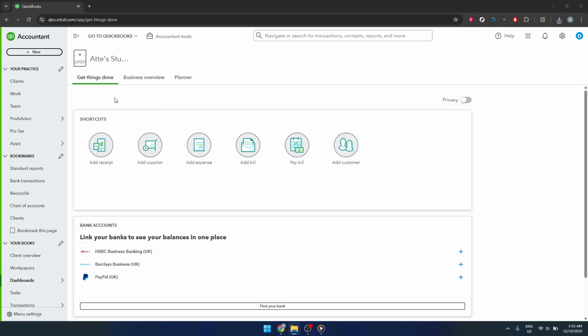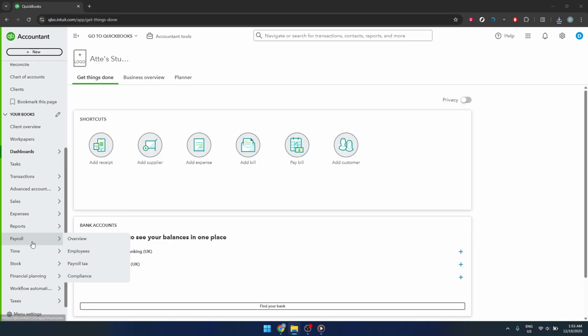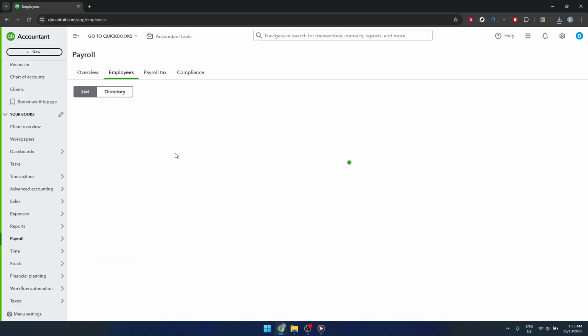First, sign into QuickBooks Online and head over to the payroll area. At the top or left side of your screen, you should see a payroll menu. Click that and then choose Employees. This is where QuickBooks lists everyone you pay through payroll.